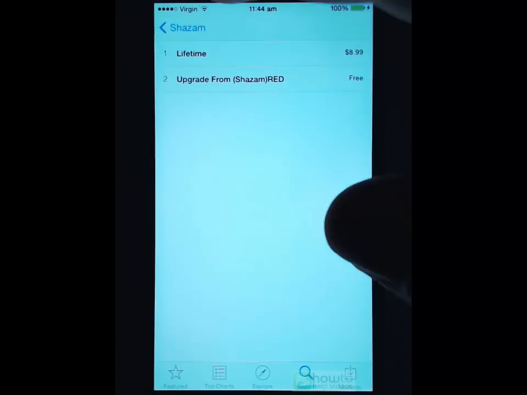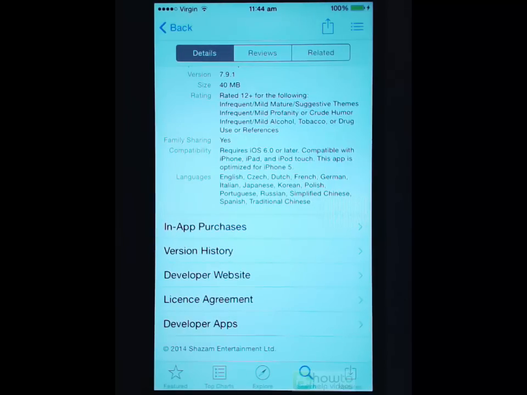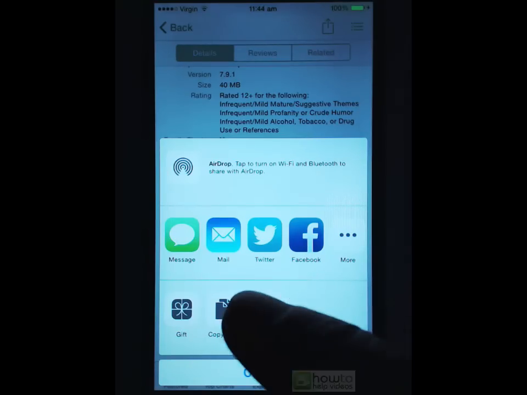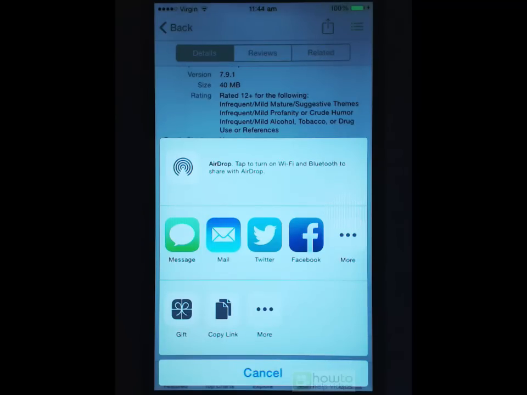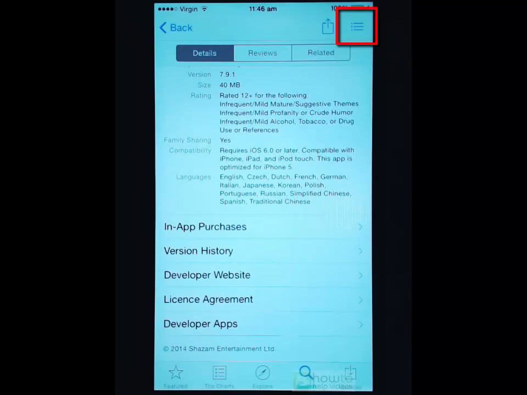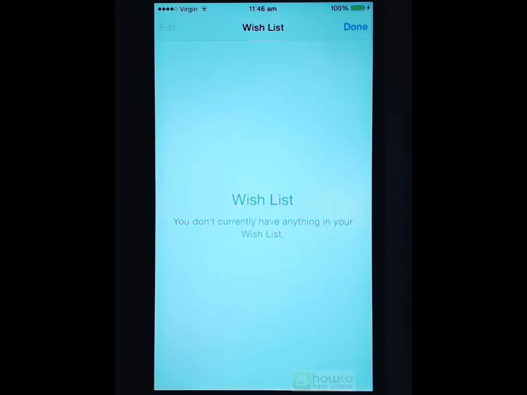Now if we back out of here and go back to this screen, you'll notice that there's a couple of icons in the top right. So the first one here is the one with the square and the arrow pointing out of it, and that allows us to share or forward. So we can share the contents of what we're seeing in the App Store via message, email, Twitter, or Facebook. We can also gift this app or copy a link to this app. You can also press more on both of these rows, which just gives you the ability to turn certain features on and off. The icon in the top right, if we press that, brings us to our wish list.